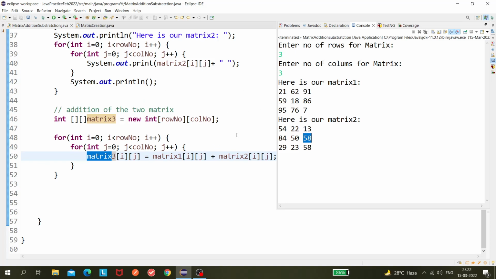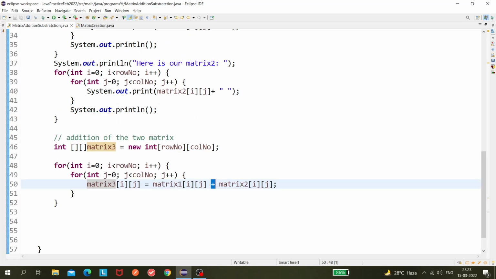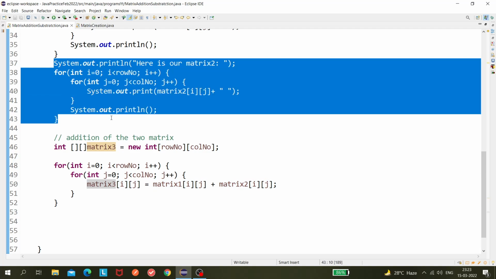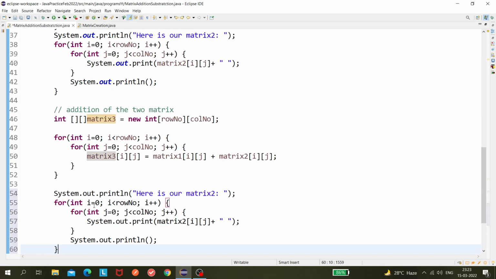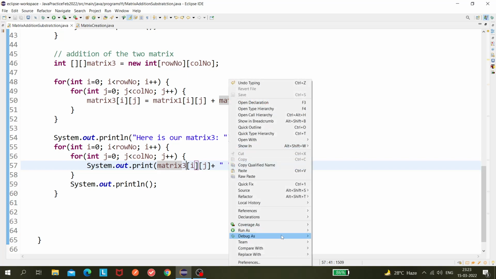Similarly we can do the subtraction operation as well, which will also be shown. We just have to change from plus to minus, right? So our matrix 3 is created already, so we will just print the values of matrix 3 now and verify whether our addition works or not. So here it is matrix 3, here i equals 0, j equals 0. So let's print it.